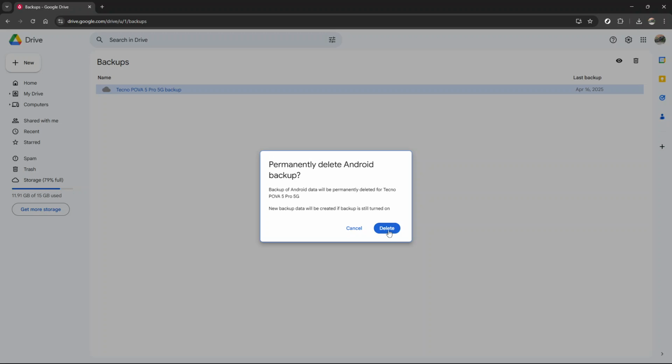This extra step is just Google's way of ensuring you don't accidentally erase something important. After confirming, your selected backup will be removed and sent to the trash. Keep in mind that items in your trash will be auto-deleted after 30 days, but if you need to free up space immediately, you can go into the trash and permanently delete items right away.